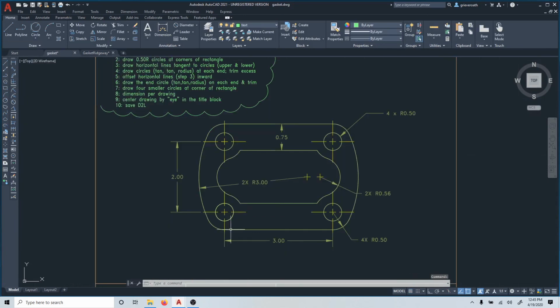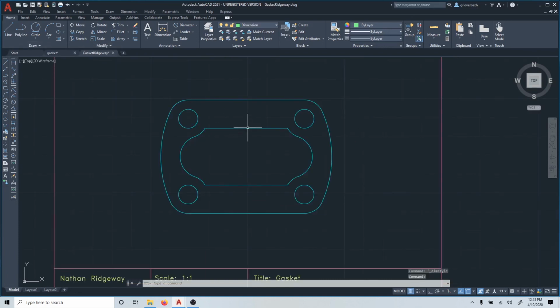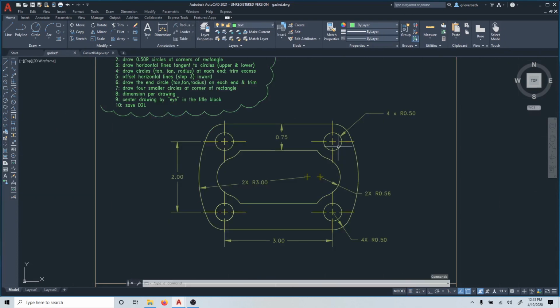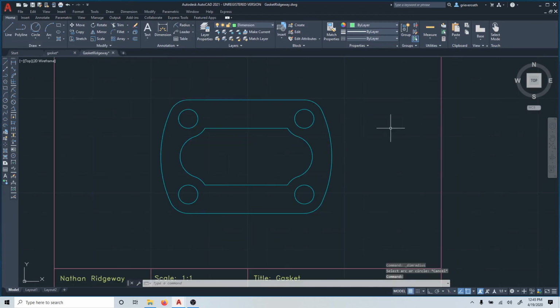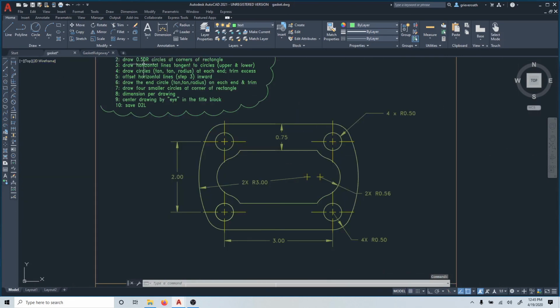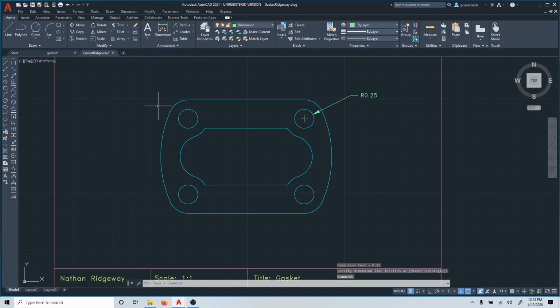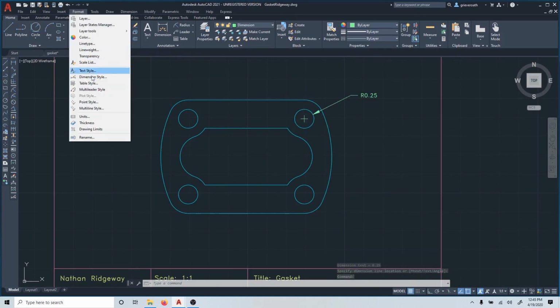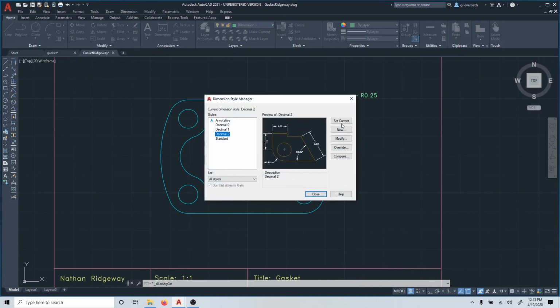So the first thing we'll do is we need center marks on these, but the way we'll get our center marks is actually using the dimension tool. But you'll notice that if I do the center, I think these are all in radius. So if I do the radius of this circle here, radius, dimension, click, over, you'll notice that my center mark is not the same as this one. So what we'll have to do is go back to our Format, Dimension Style, decimal 2, modify.